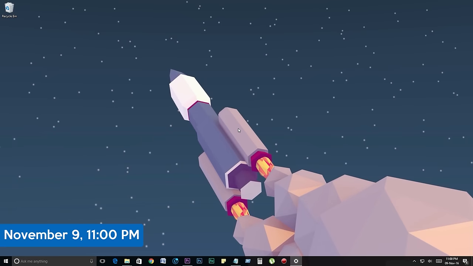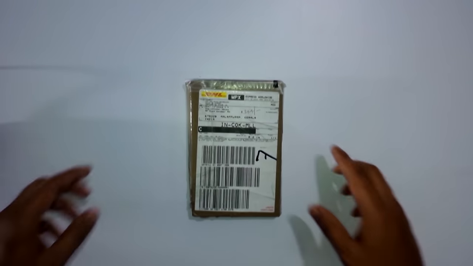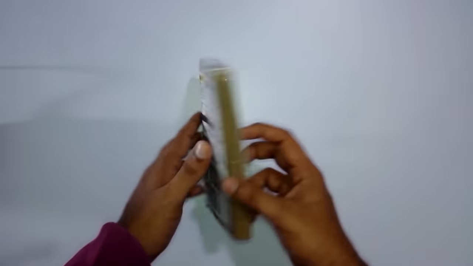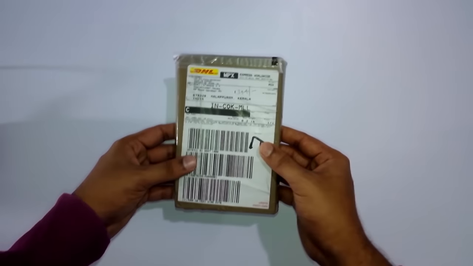Hey guys, this is number 9 and I have happy news. DHL has just called me to inform that the shipment has reached my location and it is out for delivery, so we can expect the shipment at any time. After waiting for a long time, I just received the consignment. And here it is. You can see it's well packed. So as I promised, let's do the unboxing.